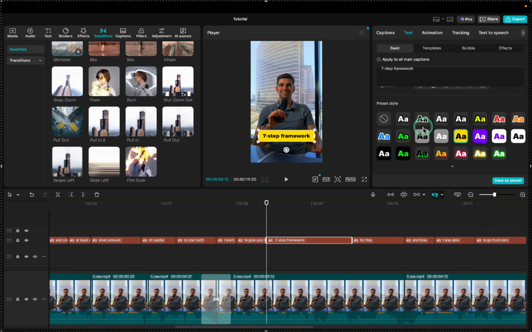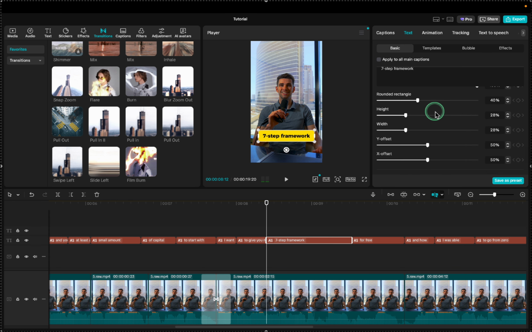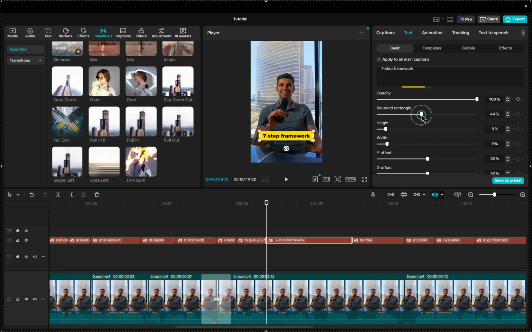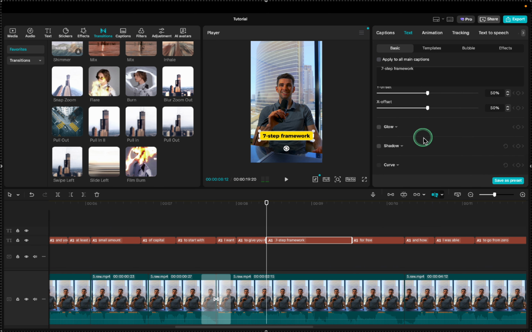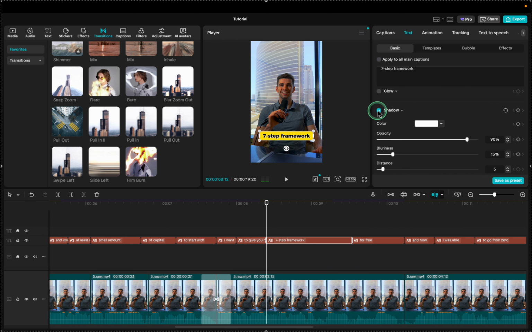And you can just look around the preset styles if you want to use one of them. I will use this one and make it more round and make it smaller. All right. You can also add a shadow to this. You can make it white for this, but it doesn't really need anything else.